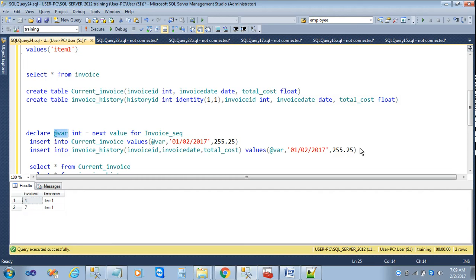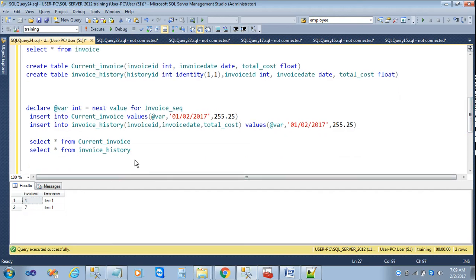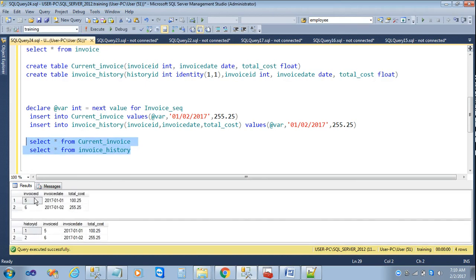Then I created two different tables to show you how we can share the same value of the same sequence within two tables. I don't want to insert 7 and 8 separately because 7 is already consumed, so I stored that sequence value in a variable and used the same variable while inserting data into two or multiple tables. So it shares the same value within two tables, and I have shown you how it works.